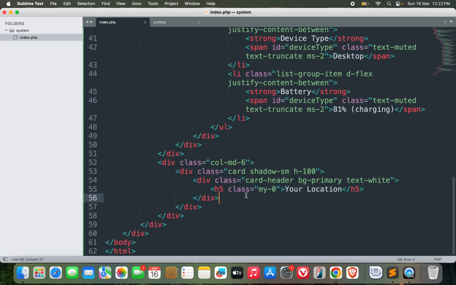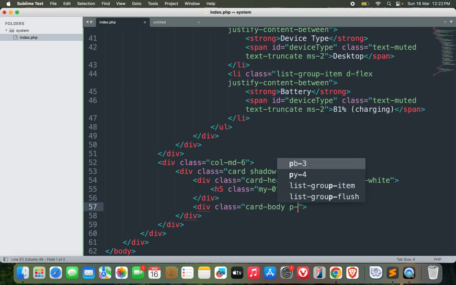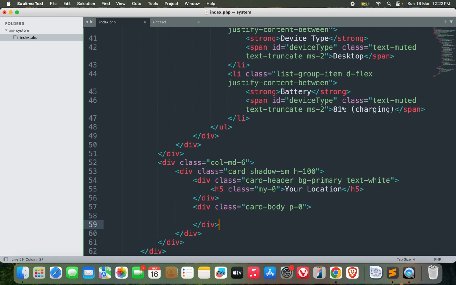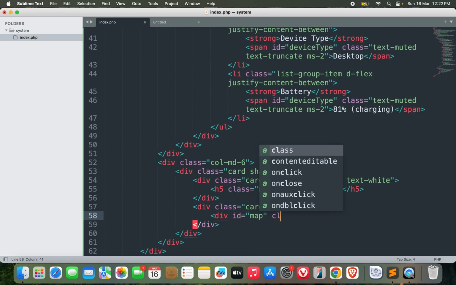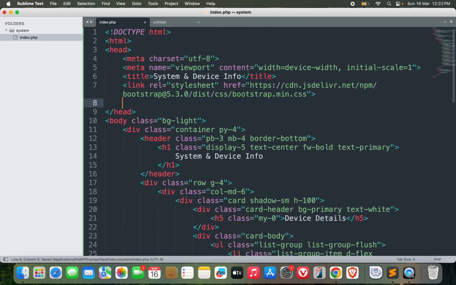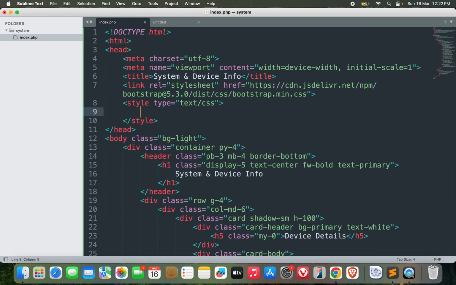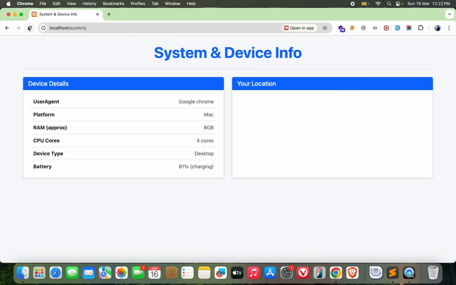Okay, now let's go for the location. So I'll need a card body with padding 0. And inside the card body, I will have a div with id equals map, class equals rounded. Maybe I don't need rounded. Okay, this should be enough. And for the map, I'm going to add some CSS. Map height, let's go with 300px. Okay, perfect.